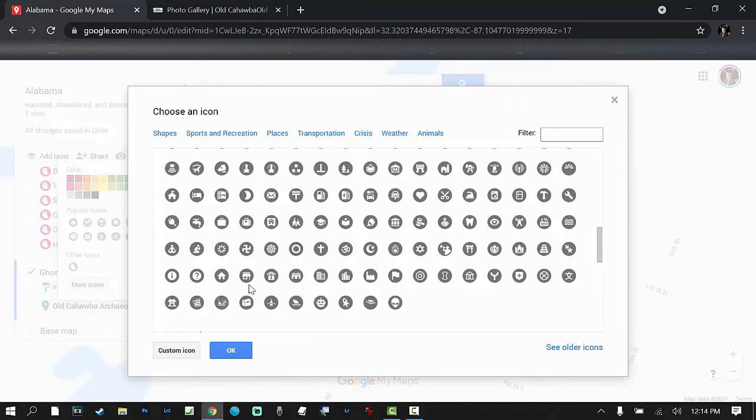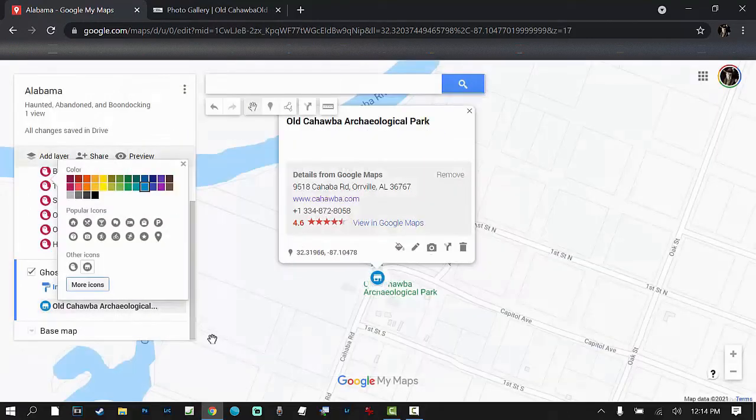I don't really see any ghost towny stuff. How about shop? Like a haunted house. How about that? Haunted building. Yeah, because there's really nothing that really is kind of towny. So let's call it shop. Okay, we're gonna use that. That's what I want to use.